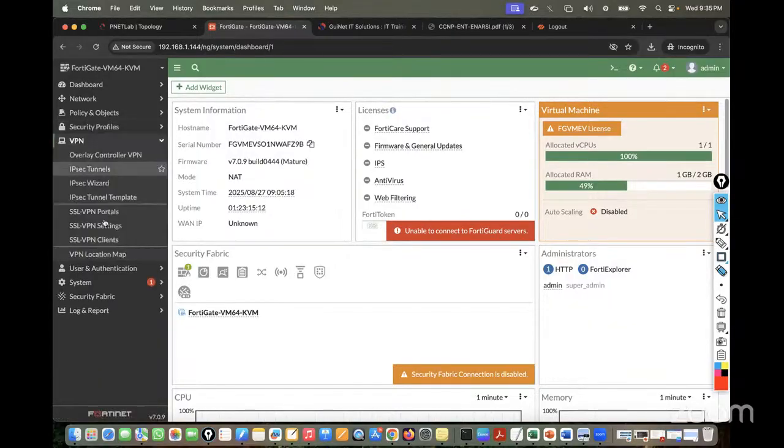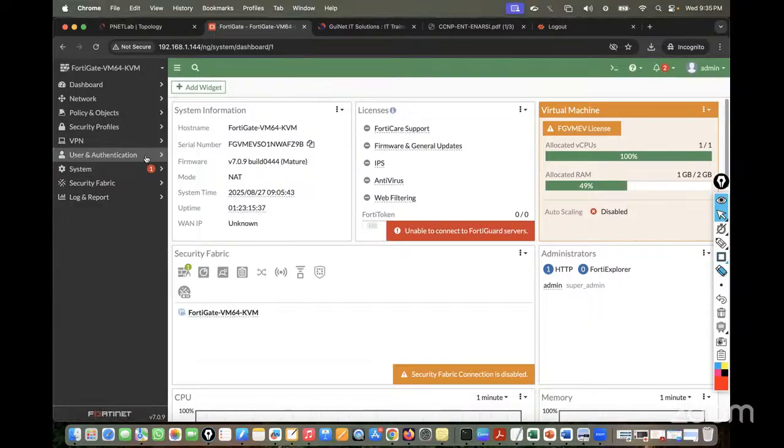Then we have the VPN. In the VPN section, you will learn how to configure IPsec, site-to-site VPN, client-to-site VPN, and what the VPN gateway portal is. That is going to be covered. Then how to integrate AD, and how to create local credentials to apply in the policy. So user authentication, single sign-on, and how it happens, FortiTokens. This is all about the user section.